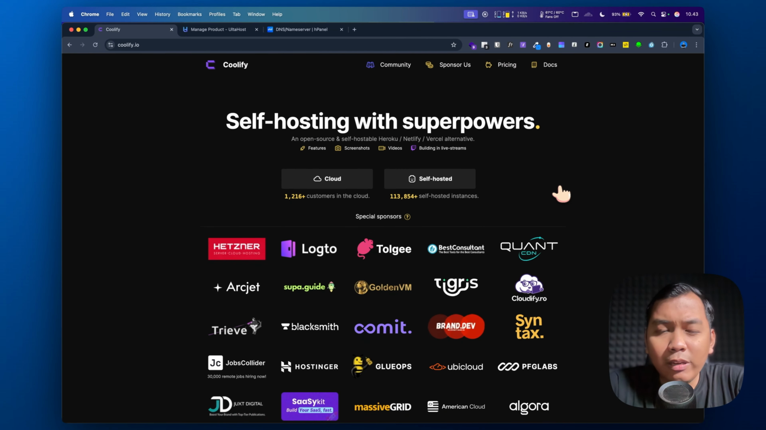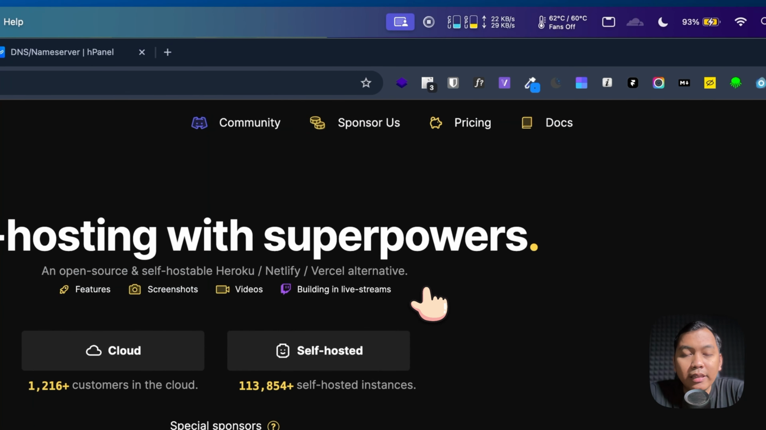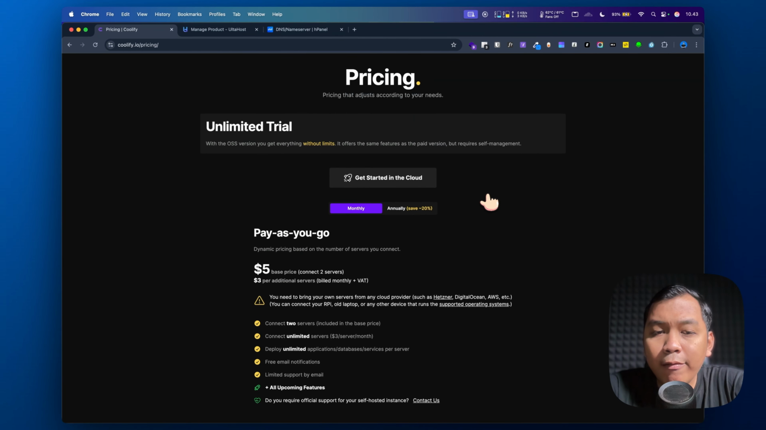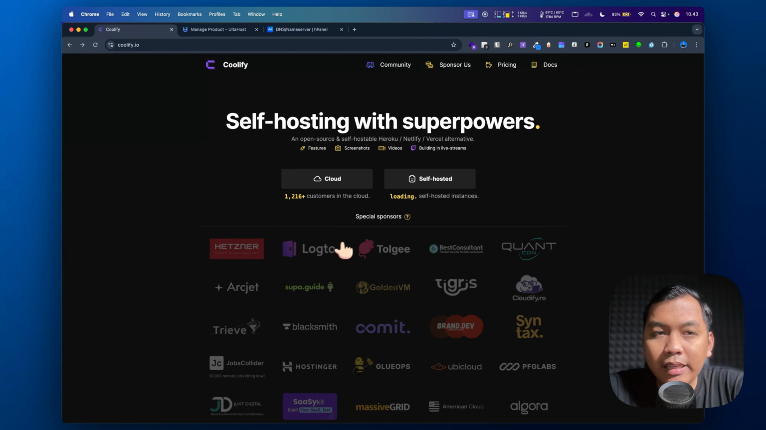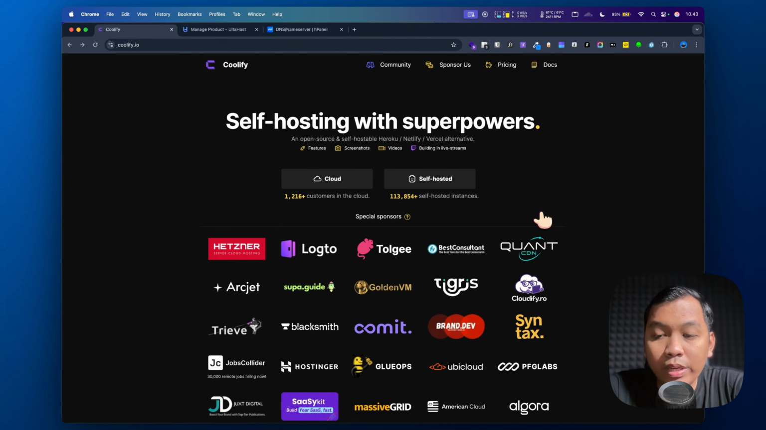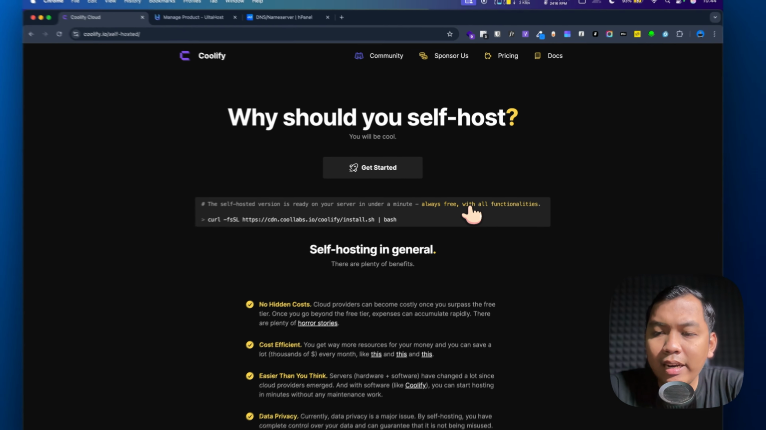Coolify also provides Coolify Cloud. It means we don't need to think about the infrastructure, we just need to pay. Let's see the pricing here. It's around $5, as you can see. But basically, Coolify is open source, so we can self-host it, and that is what we will try in this video.